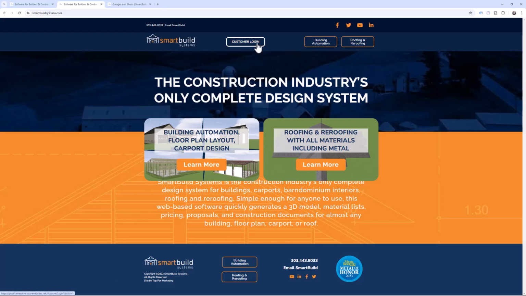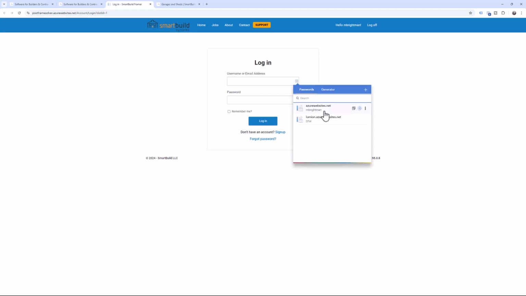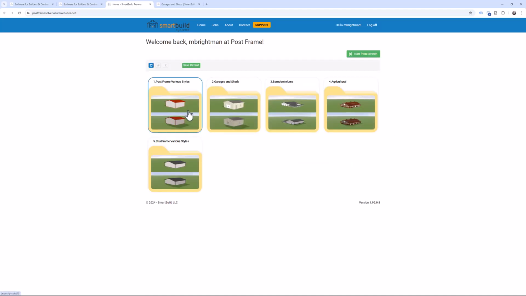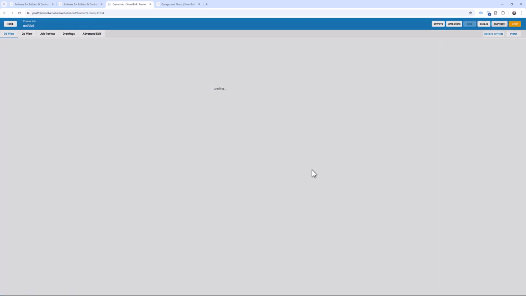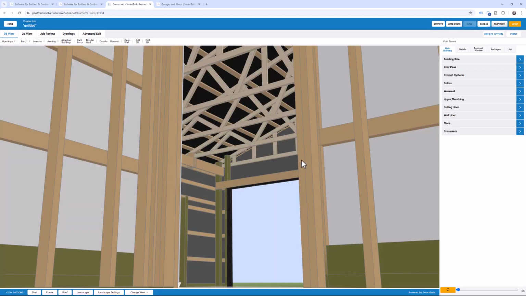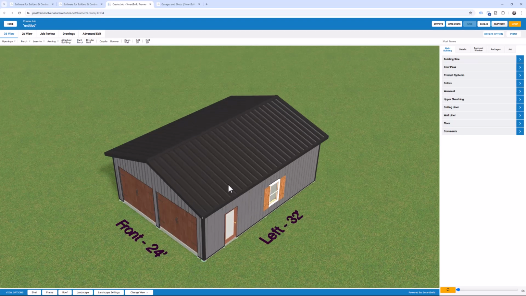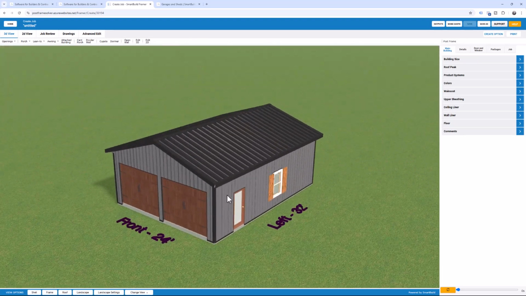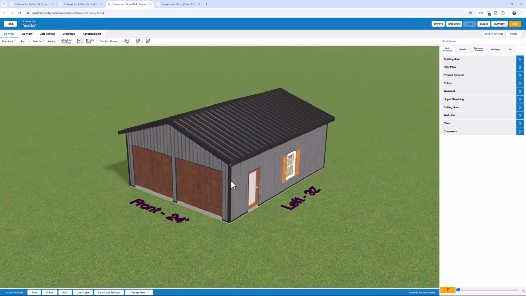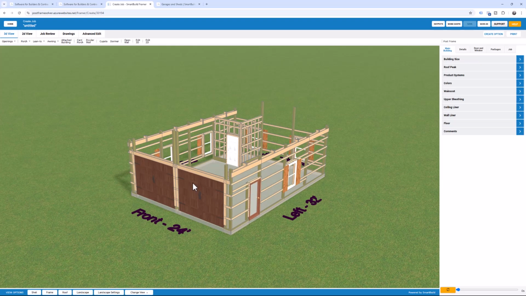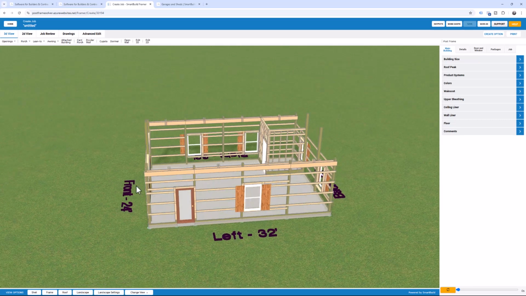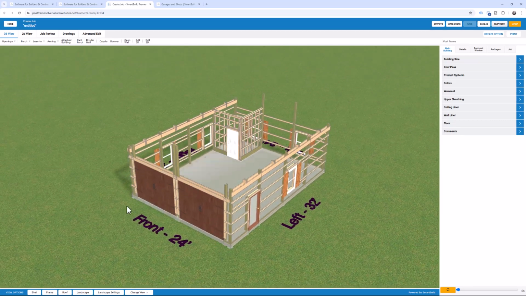Okay, so let's take a look at our SmartBuild account and jump into a demo file. So we have some post frame example files, and this detached garage post frame model is going to be perfect to demonstrate. All right, so first things first, if I left click and drag, I can orbit, and if I right click and drag, I can pan. I can turn off my roof and turn off my shell to get a better look at the framing and what's going on inside.